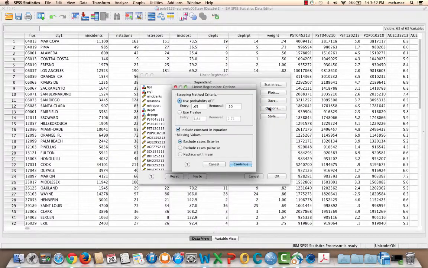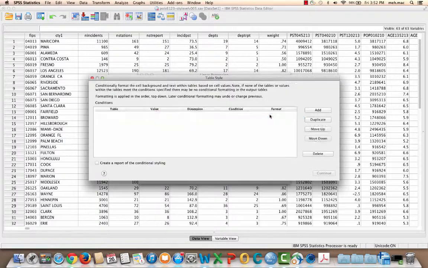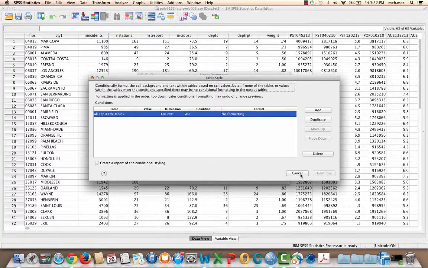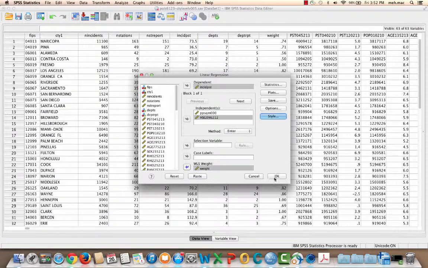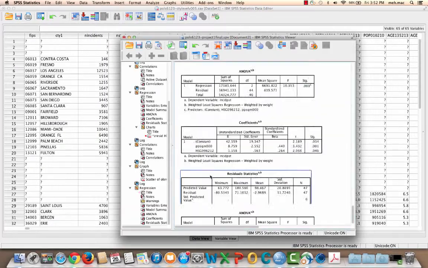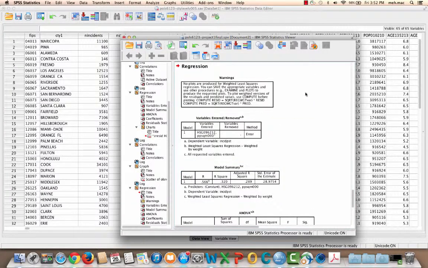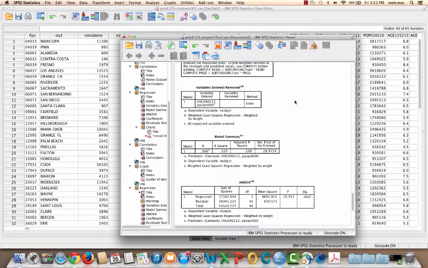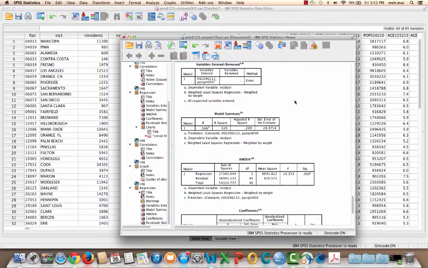Click that. Options. Options is just stepwise, and style doesn't really do anything for us. So I believe we're ready to go. So let's see if this runs or if it blows up. Okay, so no plots are produced for weighted least squares. Yeah, that's all right. That's what I figured. So let's go down here.